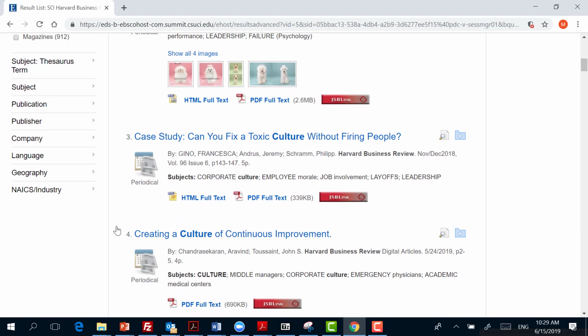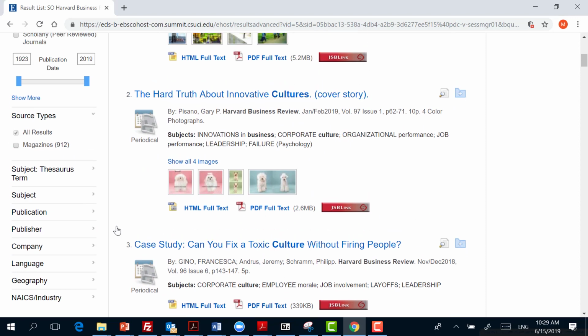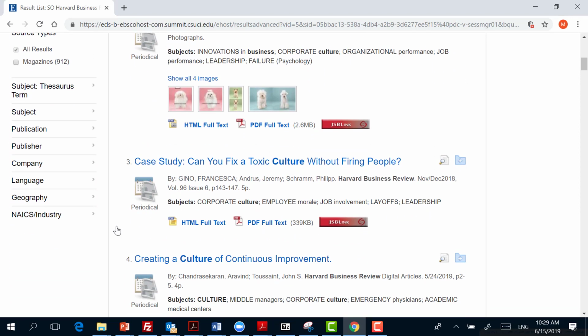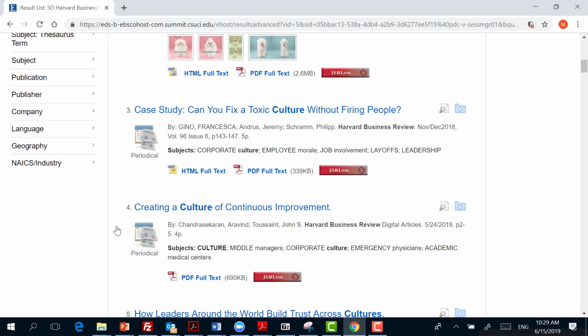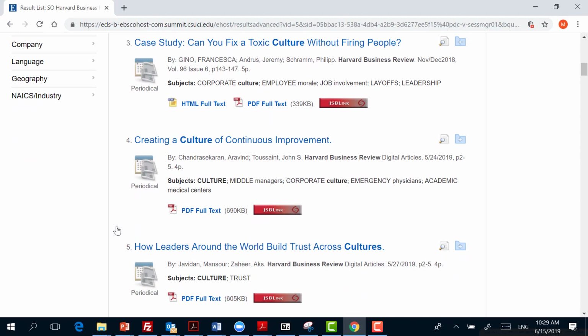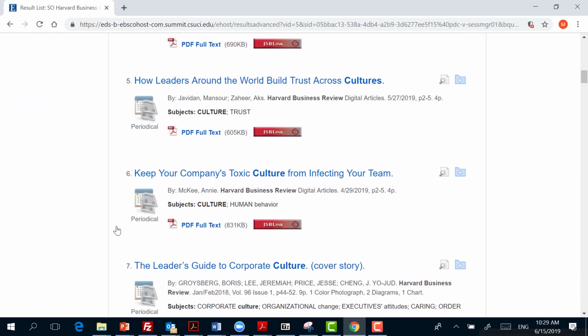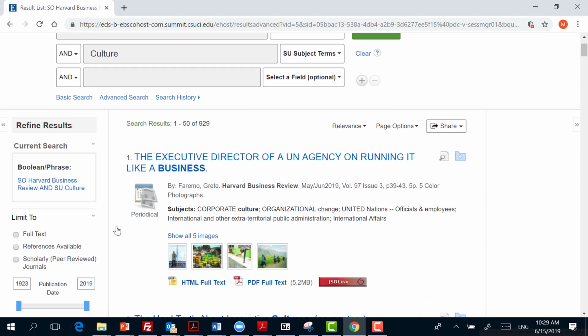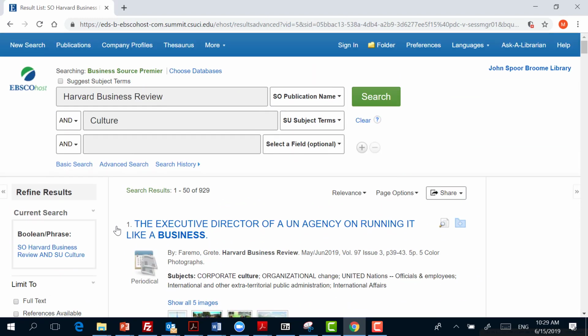Now we find a few more things like innovative culture. That certainly is related to organizational culture. How to fix the toxic culture, that's related to it. And creating a culture that's continuous improvement. So pick the right keyword for subject term.